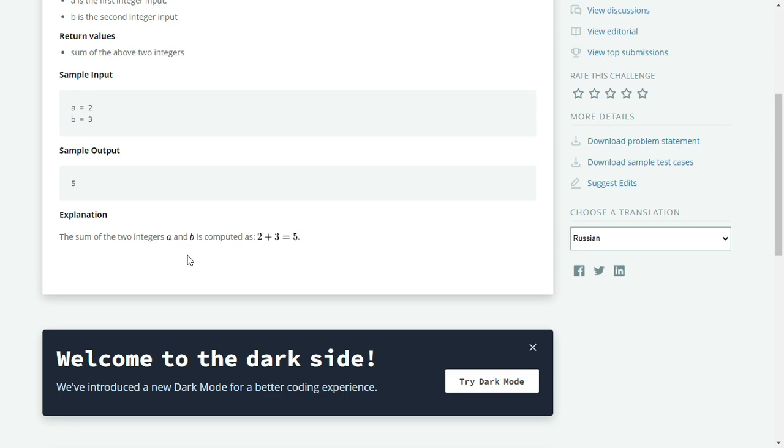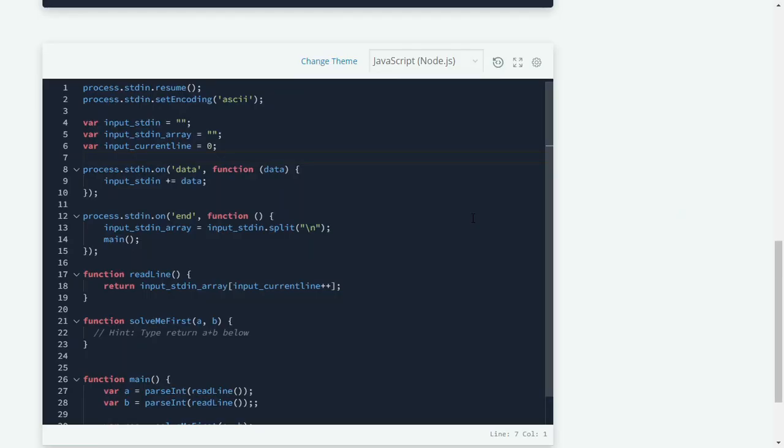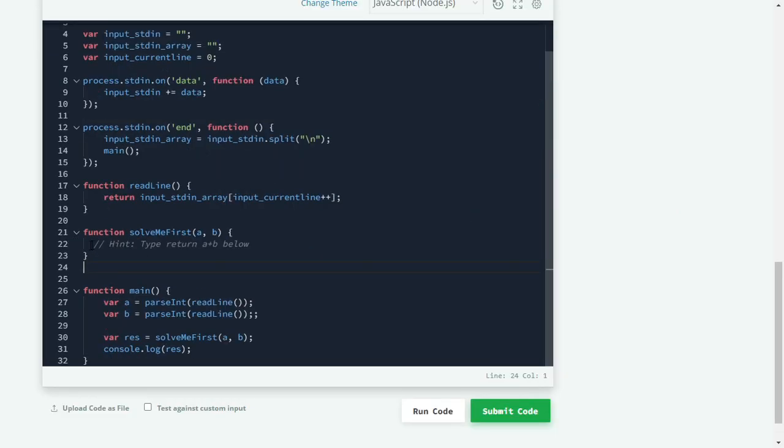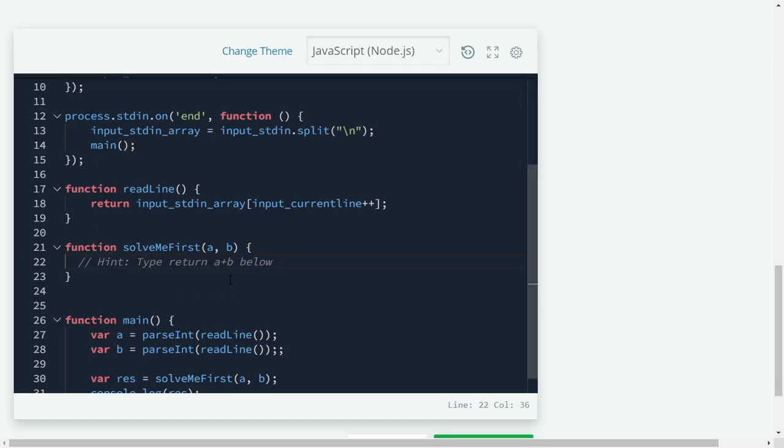We need a function that, when we run it and give it two parameters a and b, is going to add a and b and give us the answer. Like we've seen in this example, a equal to 2, b equal to 3, sample output is 5. That means that 2 plus 3 is 5. Now look at what we have. Line 22, hint: type return a plus b below. We have a function solveMeFirst(a, b).